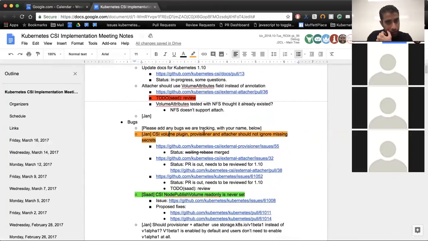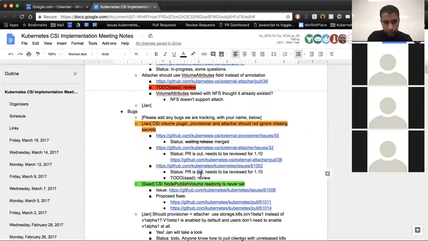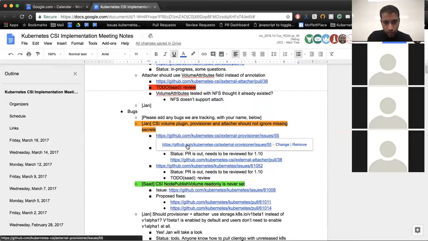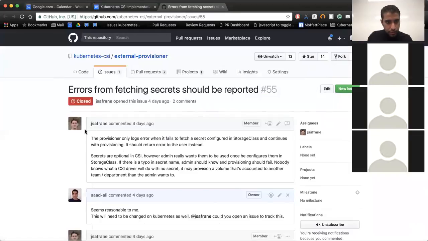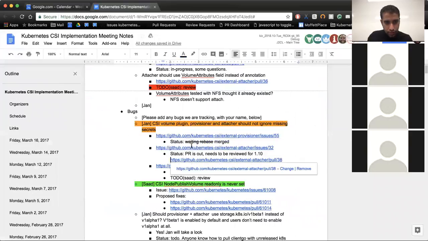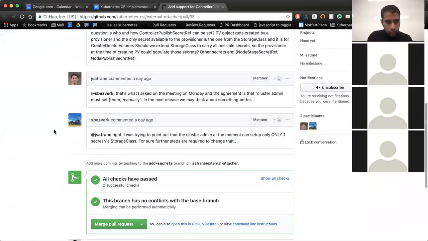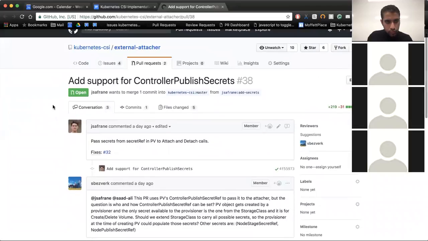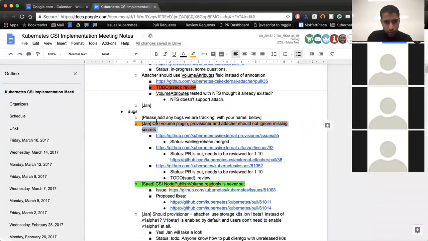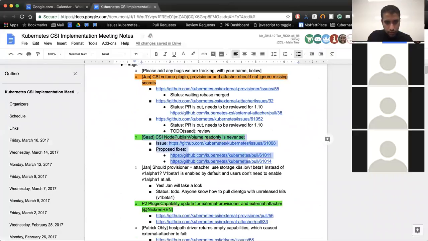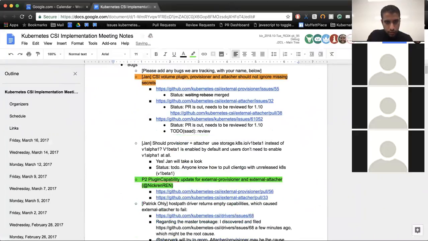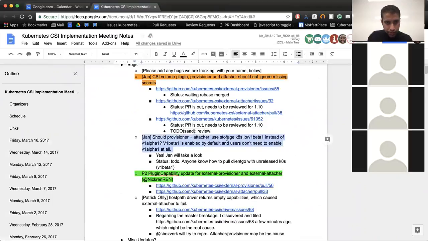So there's the CSI volume plugin provisioner attacher. I still have not reviewed the Kubernetes component of this. Let's see, did the other two get merged yet, or are they outstanding? Okay, I'll take a look at these as well. This one's already green, so we can go ahead and remove that. Provisioner attacher. Any updates here? I didn't have time for that yet. Sorry. No problem.